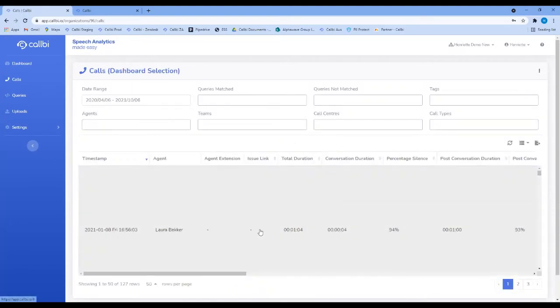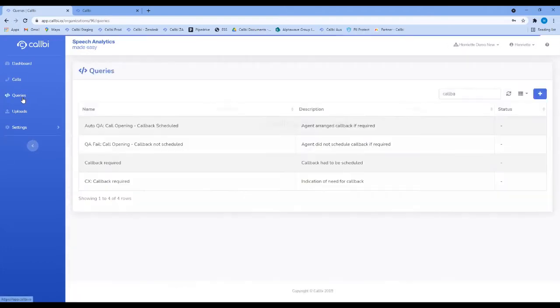Perfect. So now that you see the call list and how easy it is, I'm quickly going to show you how easy it is to build your query. And then I'm going to go into actual details of what we will look for in customer experience. On the query page, very easy, on your left you'll have a list of all the queries that have been built.